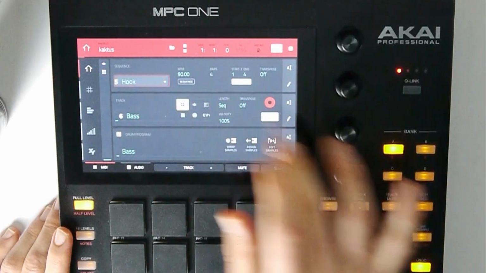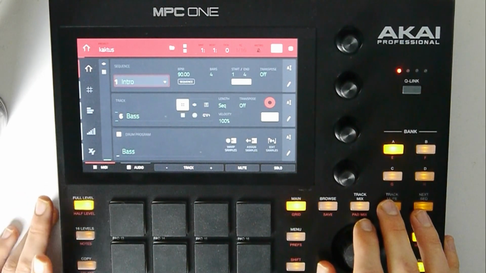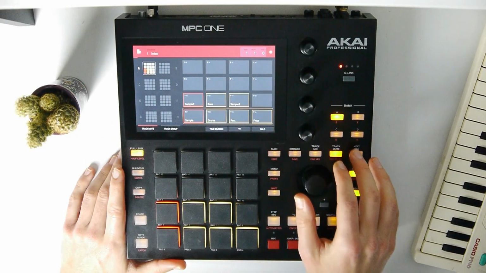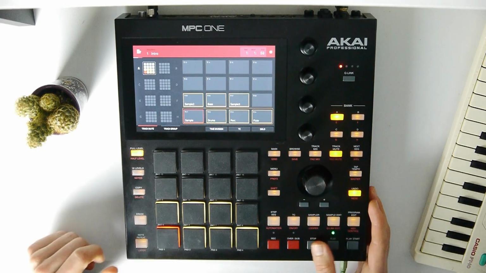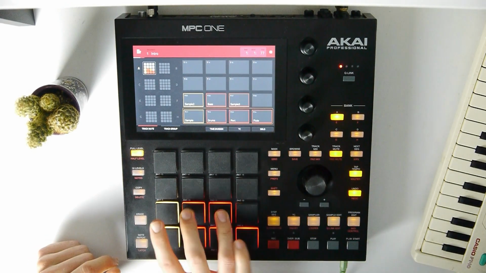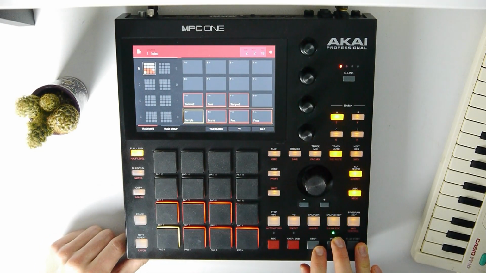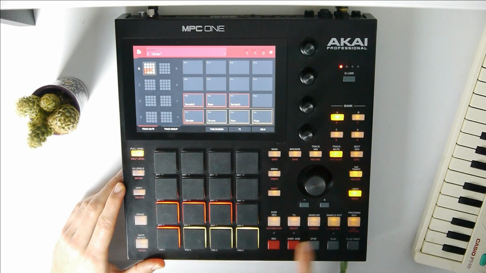Now we got 5 sequences. And we got enough material, I think. So let's go to track mute. For the intro sequence, we want the sample, maybe the normal sample to play. So let's just mute everything else. Yes, okay. For verse 1, we want the drums to play. The bass maybe.